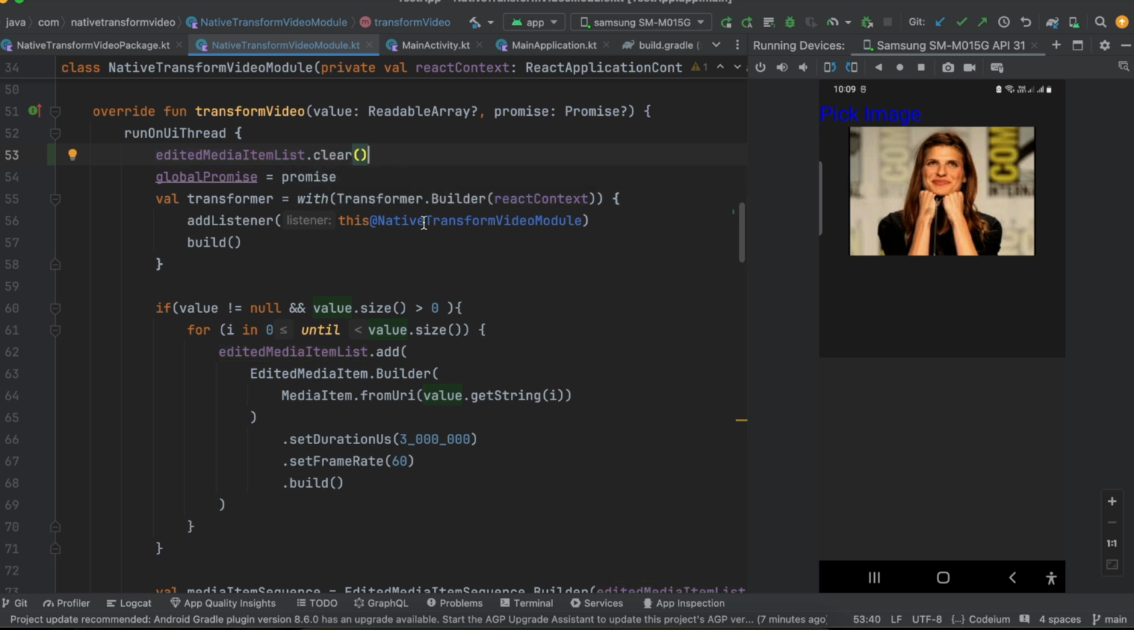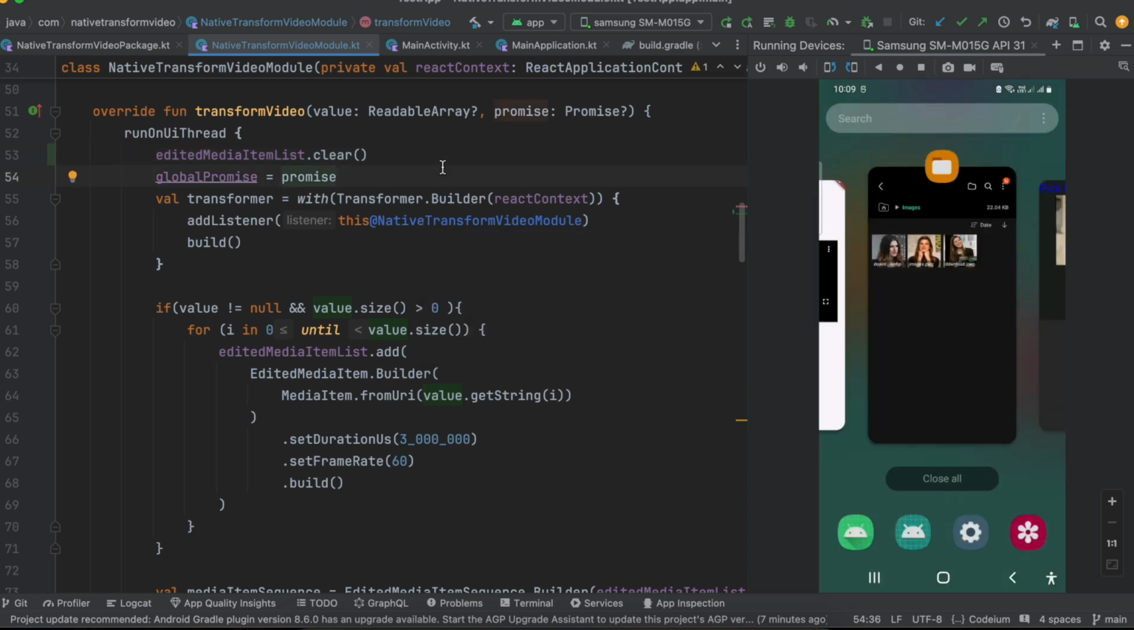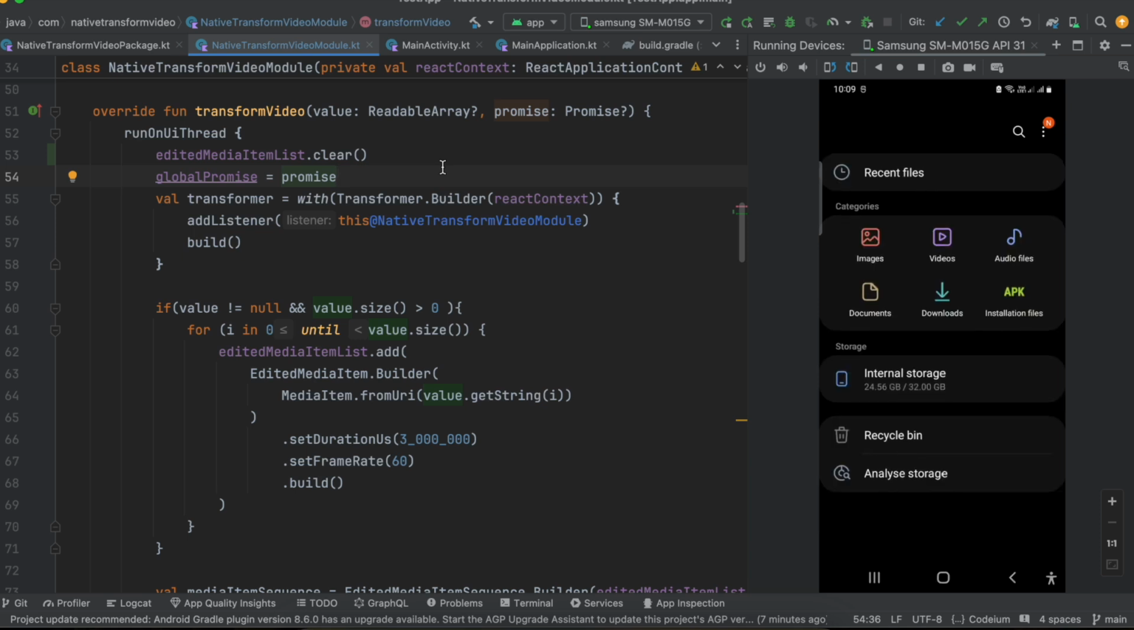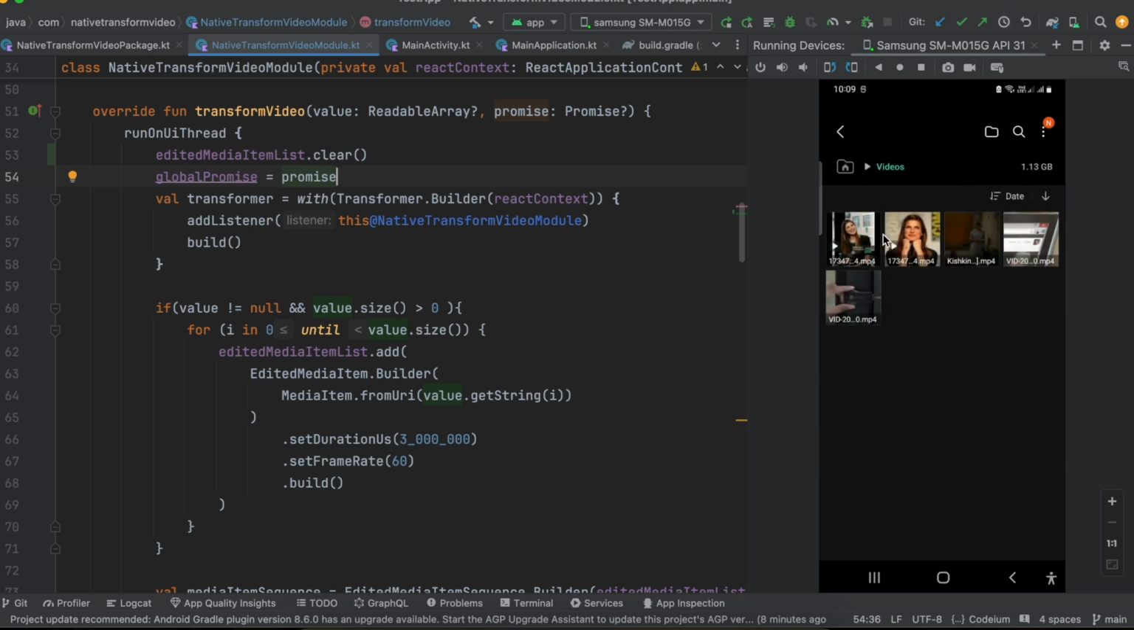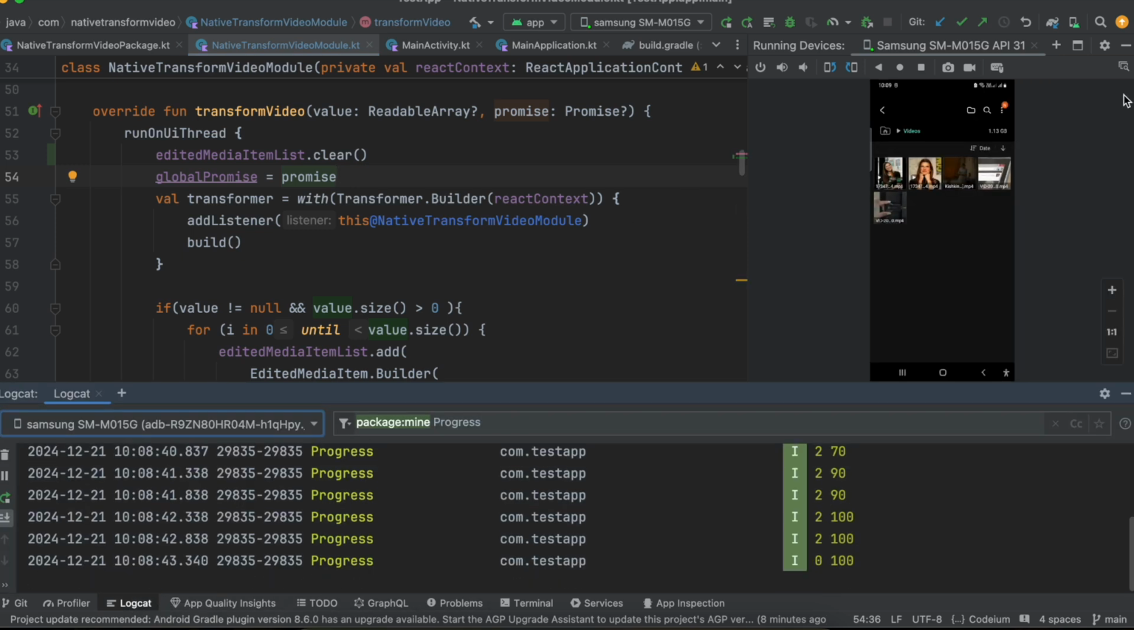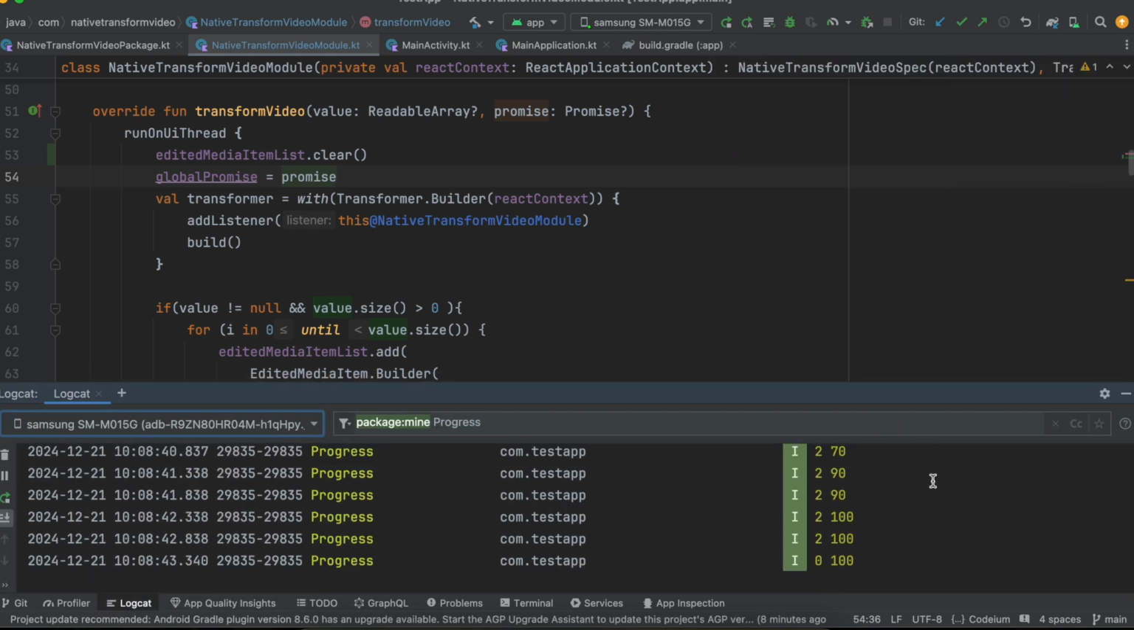Now if I run it, I don't want to run it again because it takes time to run. But if I go to my videos, here you can see these two videos are saved. These videos are also saved to external storage. If the user wants to use them outside the app, he or she can use that.